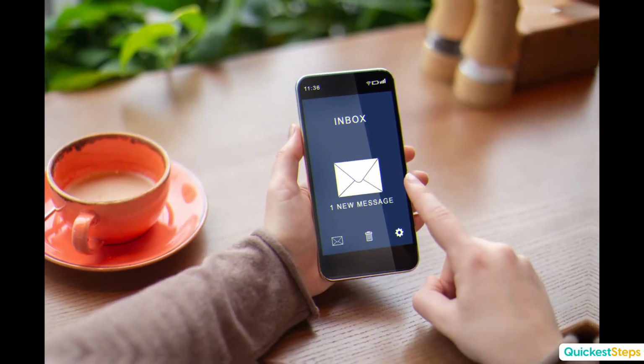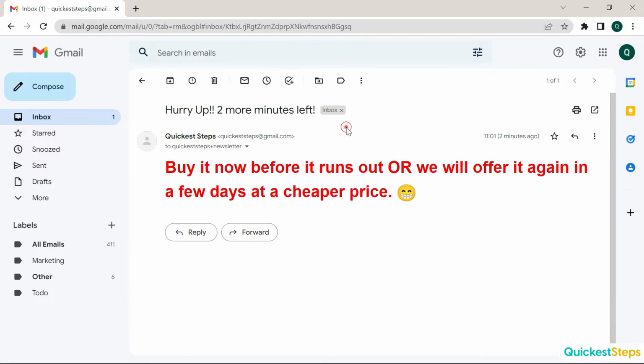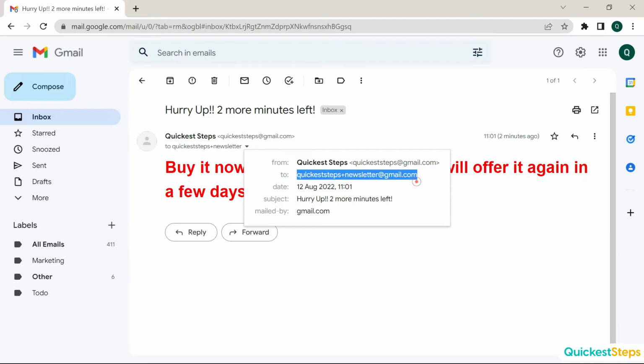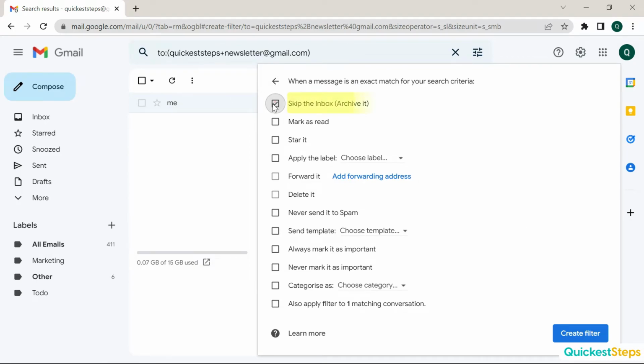Next, you can stop receiving annoying marketing email notifications. When you are signing up for the email newsletter, you can enter an email like this and set up the filter to skip the inbox and send it to another folder. By doing this, you won't receive a notification when the newsletter emails are being sent.